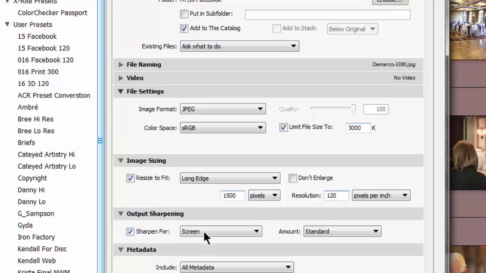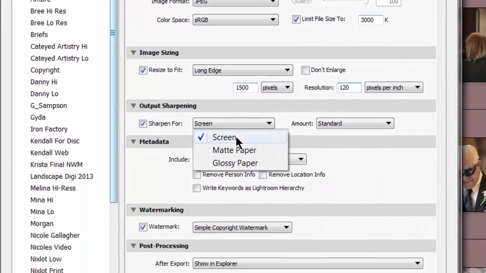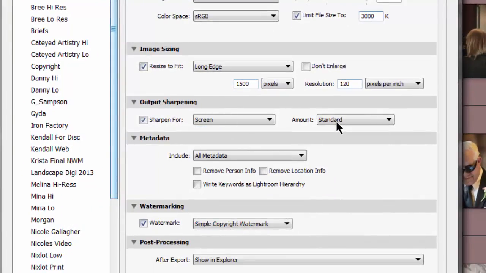You've got sharpening for screen. I mean, obviously it's going on the web, this particular image, so I usually leave this set at standard. Metadata, not too concerned about this. Facebook's going to strip everything out of it anyway. Watermark, I do want my watermark in there.